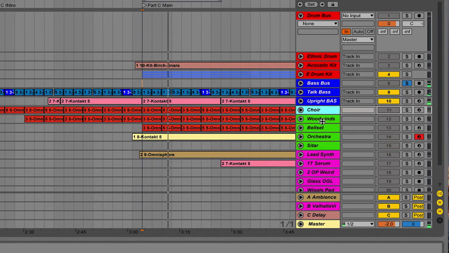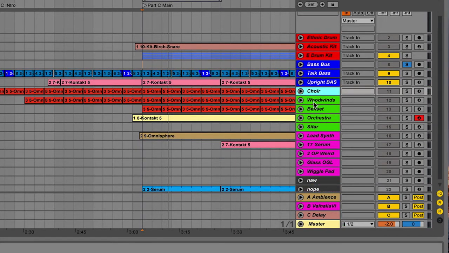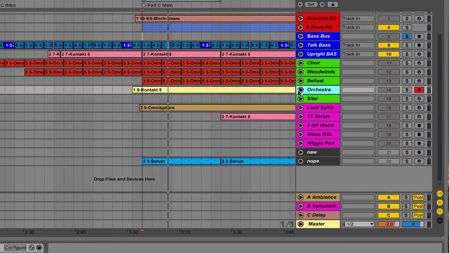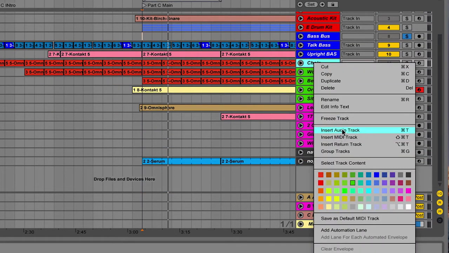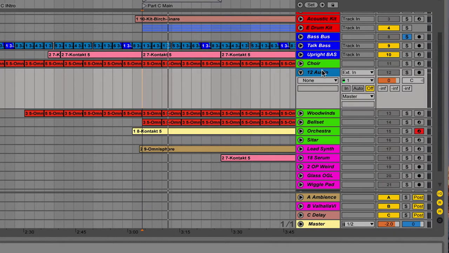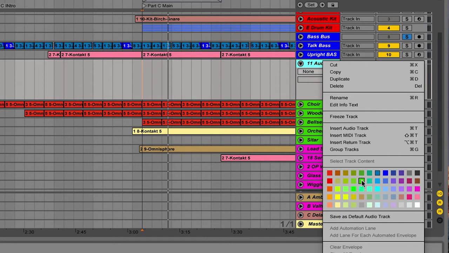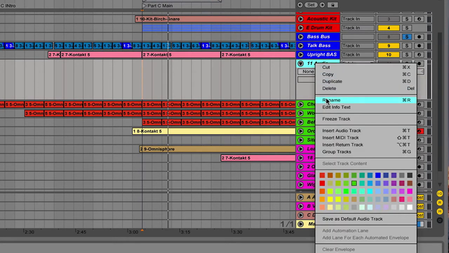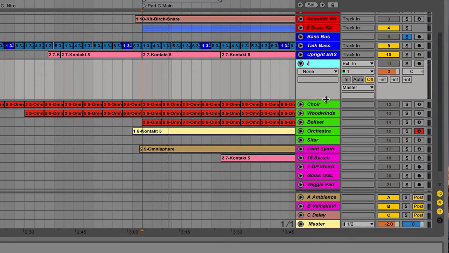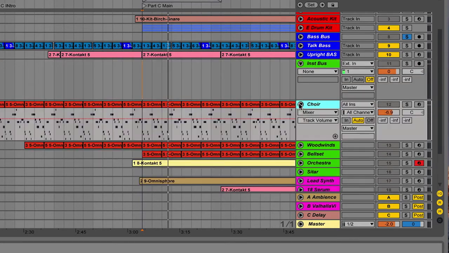So again, these are all my instruments. I have this orchestra here, a bell set, some woodwinds. I'm just going to do this again. Insert audio track. Bring it up to the top here, and I'm going to change its color to green just to keep everything uniform again. I'm going to call this the instrument bus. Okay? Just as simple as before.